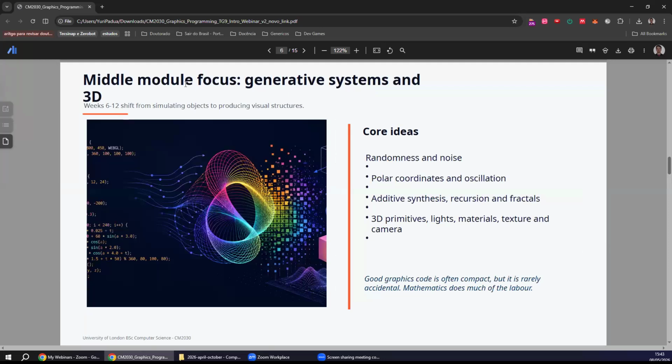This is the middle module. We are going to generative systems, randomness, noise, polar coordinates, oscillations, some additive synthesis, recursion, fractals, 3D primitives, some lights, materials, textures, some things of camera. So stay focused on that. But we have some time for that.